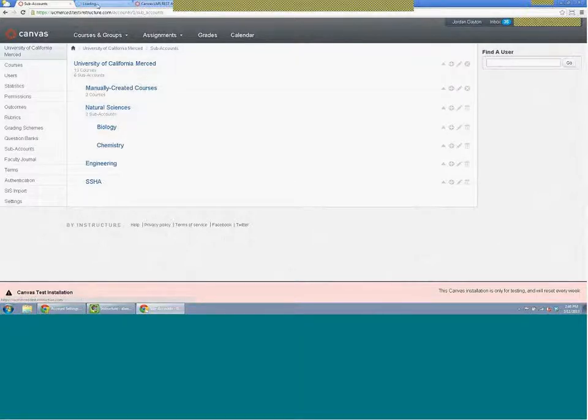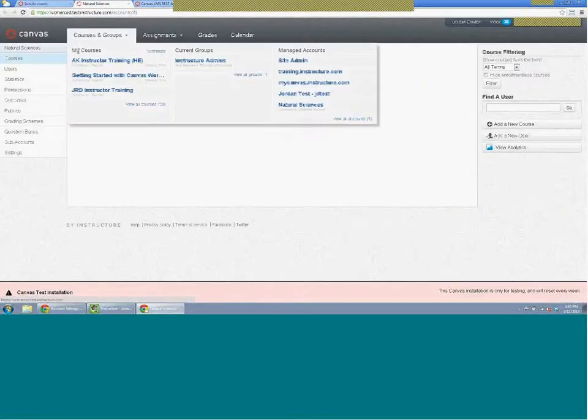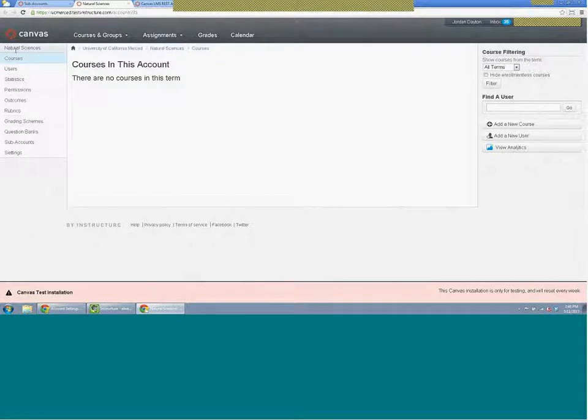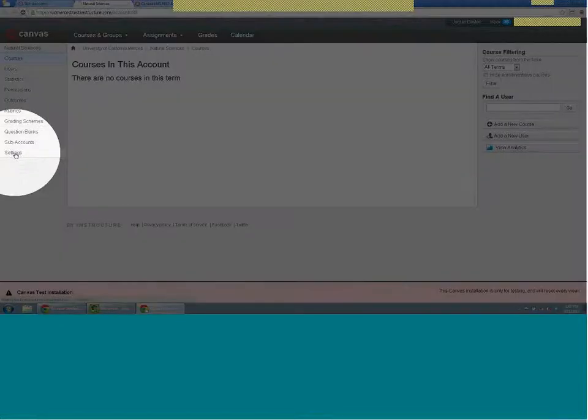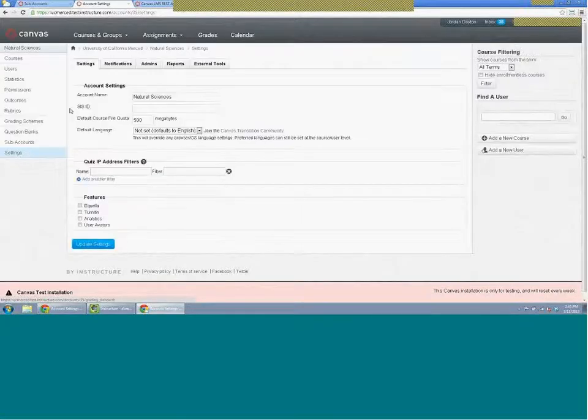I like to keep my sub-accounts page open. So you click into one of those sub-accounts, and you'll go to the settings for that respective account. For Natural Sciences, in the settings, you'll need an SIS ID. So here you could put in your arbitrary number, maybe something that complies with the structure you have in your SIS. You could place an ID here, and Josh could just include that ID in those course imports that you're doing.